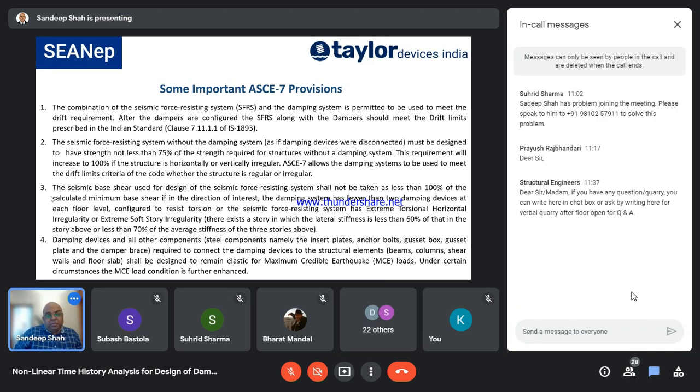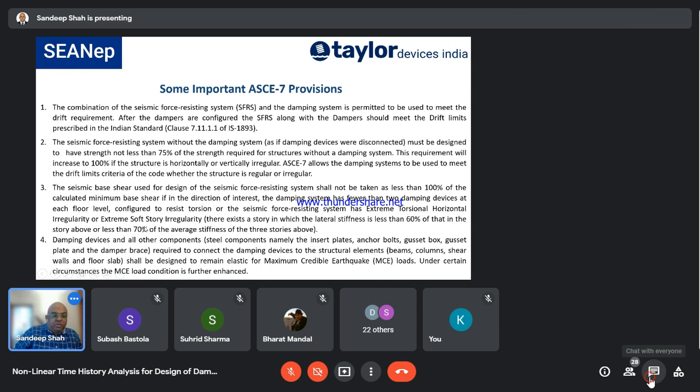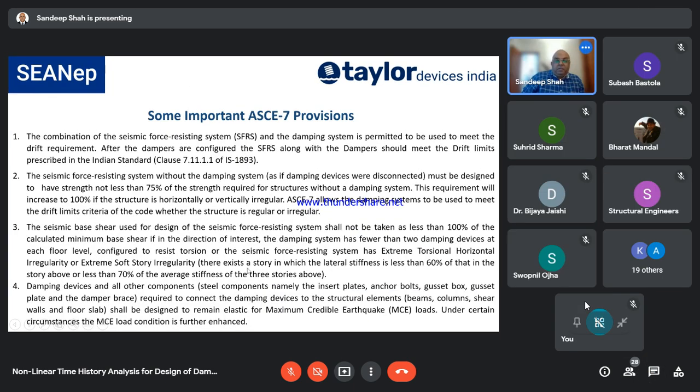The seismic base shear used for design of the seismic force resisting system. Okay, so again, this is trying to define what is extreme torsional horizontal irregularity or extreme soft story irregularity, which is basically where the lateral stiffness is less than 60% of the stiffness of the story above, or less than 70% of the average stiffness of the 3 stories above.